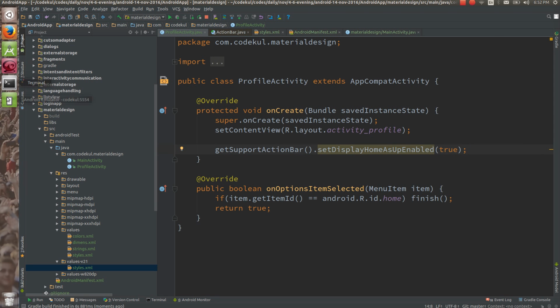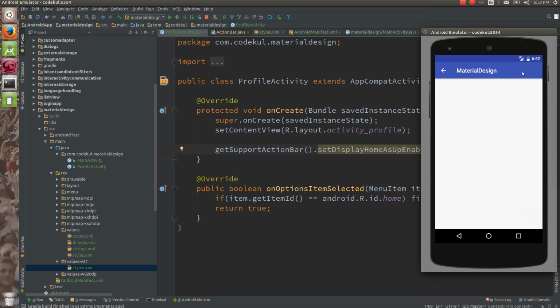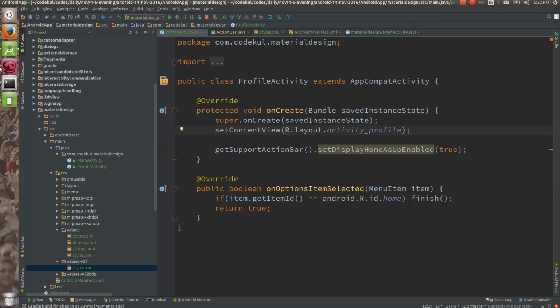So this is all about how you are going to create simple navigation from one activity to another activity, right? Okay, now in the next lecture I am going to show you some predefined templates like navigation drawer, how it works, then swipeable tabs like WhatsApp, right?